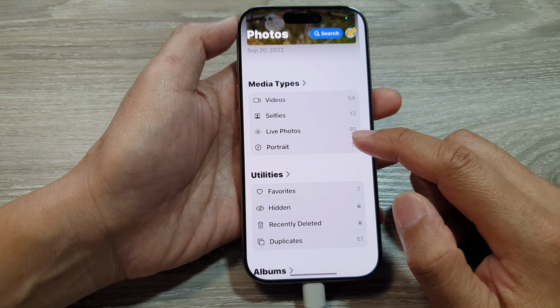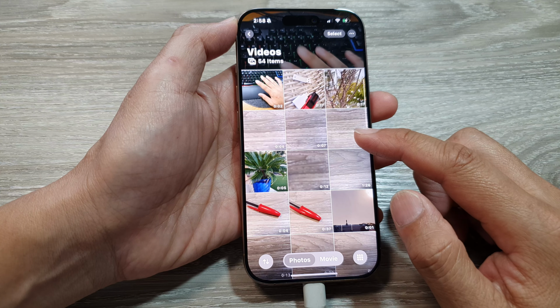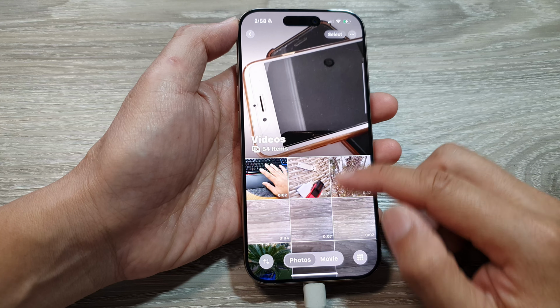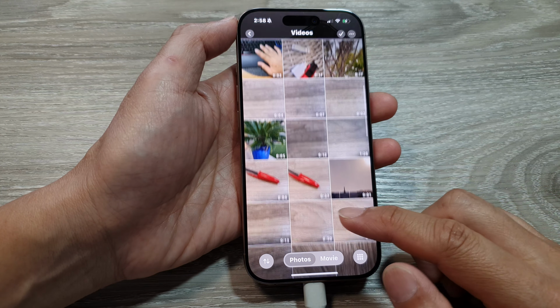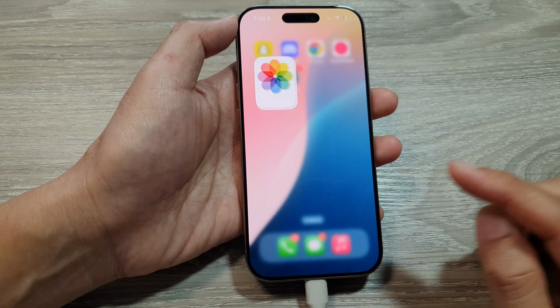And that's it. So here you can view videos. You can filter for the photos just to display only video types. And that's it. After that, you can swipe up to return back to the home screen.